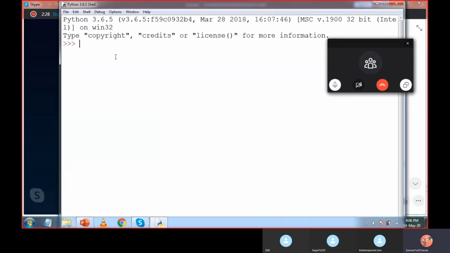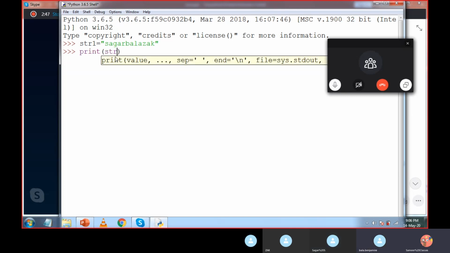See, here only I'm doing it. I am giving str1 equal to Sagar, Bala and Jack, with no spaces, nothing. Good enough? No doubt. Now what I'm doing is print str1, and I'm writing this. So what will be my output now? It must be AGAR, isn't it? S will be skipped, you are saying.